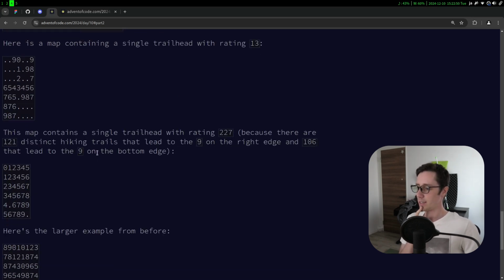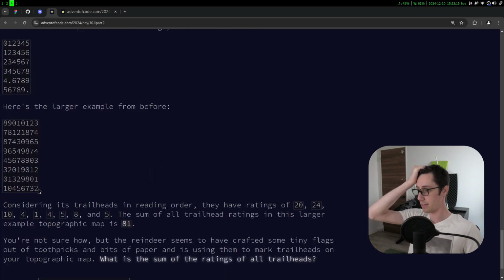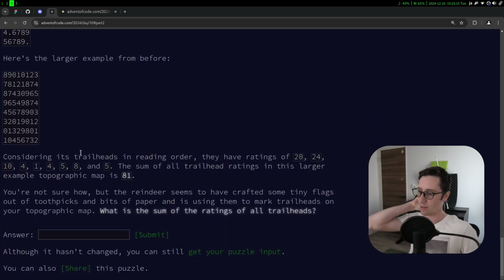Okay, this map contains a single trailhead with rating 227 because there are 121 distinct hiking trails that lead up to 9. Really? Oh, okay. That lead up to 9 on the right edge and 106 that lead to the 9 on the bottom edge. Here's a larger example from before. Considering its trailheads in reading order, they have ratings of 20, 24, 10, 4, 1, 4, 5, 8, and 5. The sum of all trailhead ratings in this larger example topographic map is 81.